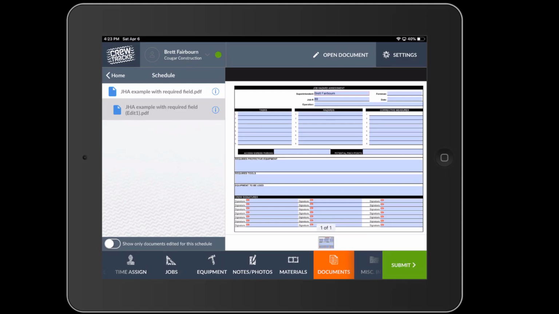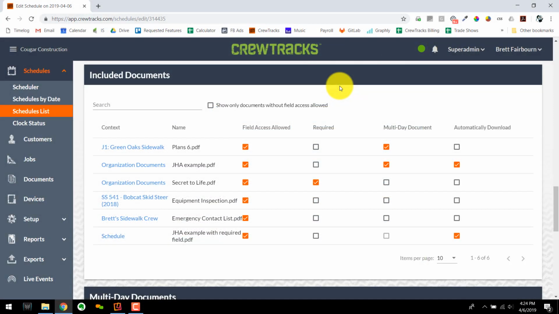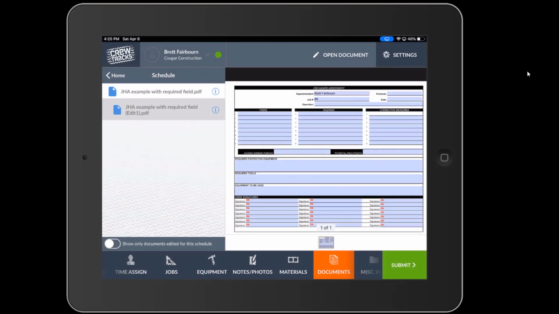On the other hand, if the document is required, but there are no required fields, I can open that document and make any edit I want. I could type a space in it, and it will fulfill the requirement of editing the document. So if there's a document that needs to be filled out every day, and there are certain fields that have to be filled out, make the document required either by checking this box on the base document itself, wherever you've uploaded it, or on the schedule for that particular day. And then also on the document itself, make the field required.